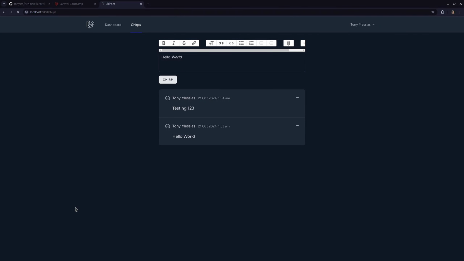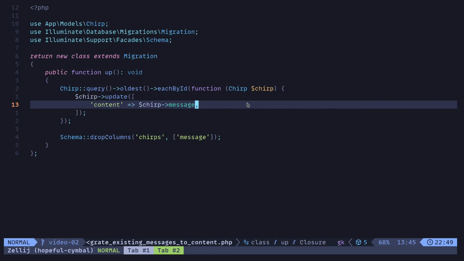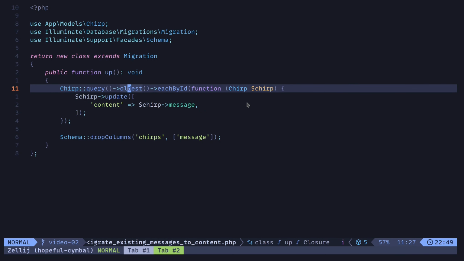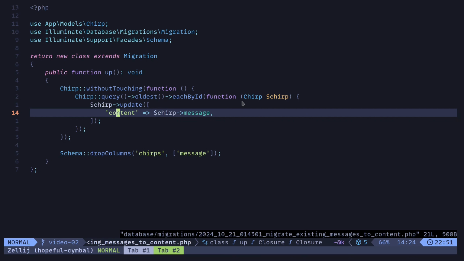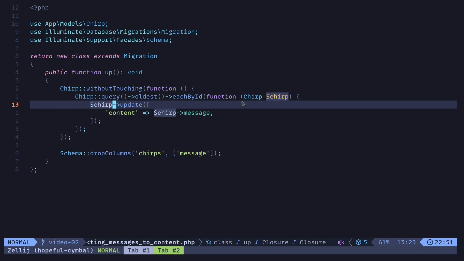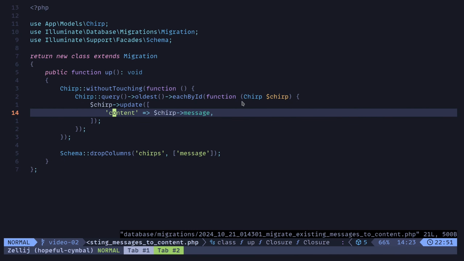So let's take a look at the application. Refresh, and we don't actually see. Oh, there's one more thing over here. To avoid touching the chirps model's timestamps, we have to wrap this entire thing in a without touching block. Because since these rich text attributes are actually relationships, we are using the model touching features of Laravel to update the parent model's timestamps. If you don't want that, you have to wrap it in a without touching block.